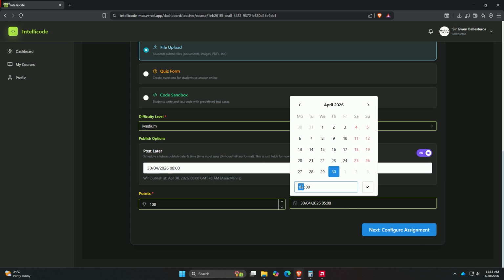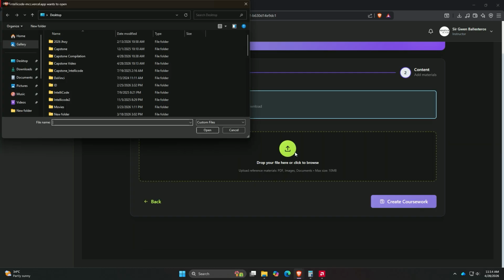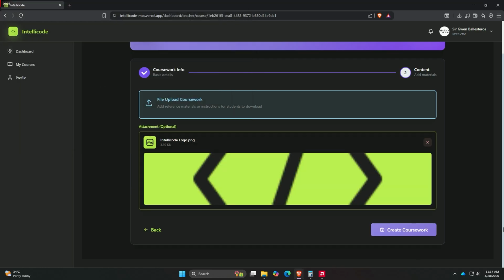Instructors can configure submission settings such as file size limits, allowed formats, due dates, and grading criteria. This type of coursework is designed for non-coding activities such as written reports, documentation, design outputs, and other academic submissions. Once the coursework configuration is complete, the instructor can publish the activity, making it accessible to enrolled students.